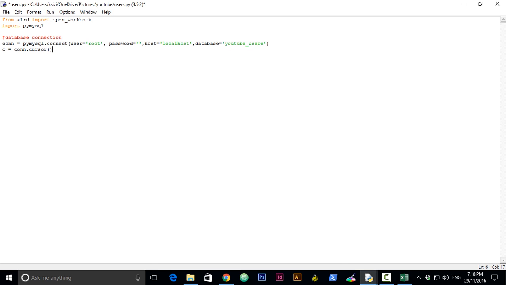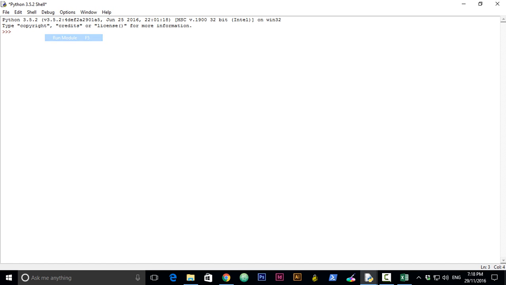Right, so let's save and test it out if we have any issues. So what we're testing is whether we have successfully imported open workbook from XLRD, and have successfully imported phpmyadmin, and we've successfully connected to our database and have a cursor. So if all is well, we won't get any errors. If we have made a mistake, we should get errors. So we save, then we click run and run module. Right, so it is run successfully, so we don't have any errors.